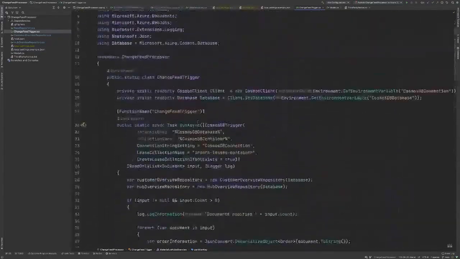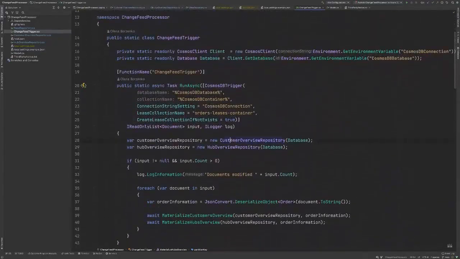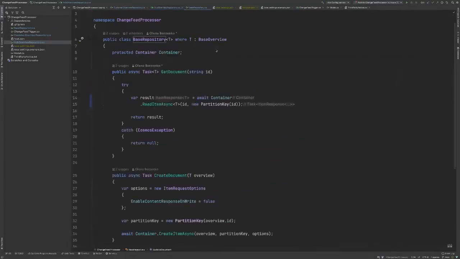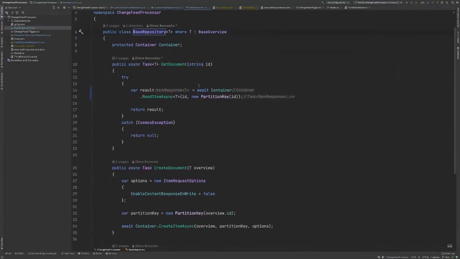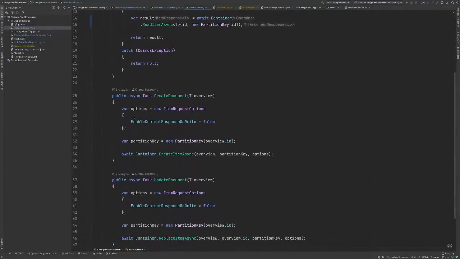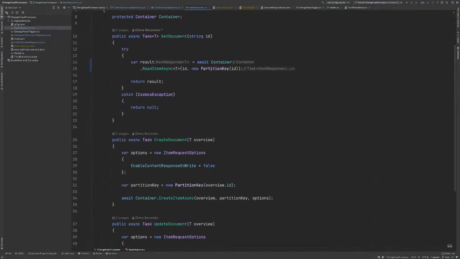So as I promised, we are going back to those objects. We have a customer overview repository and a hub overview repository. These are basically the same functionality. The only difference is that I'm using different containers in this case. Of course, in the real world, you will have much more than this. Our base repository has three methods: create, update, and get document.